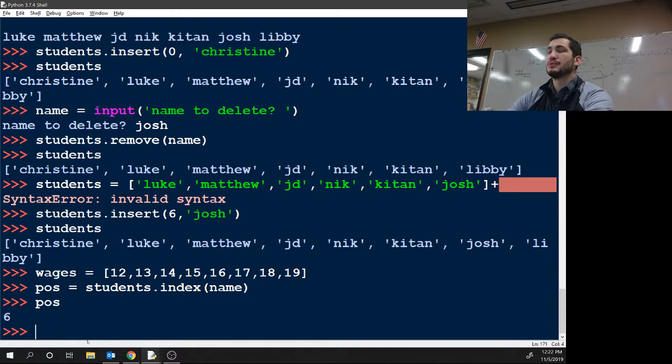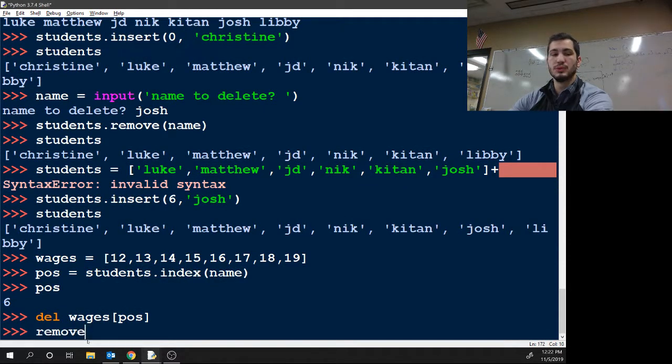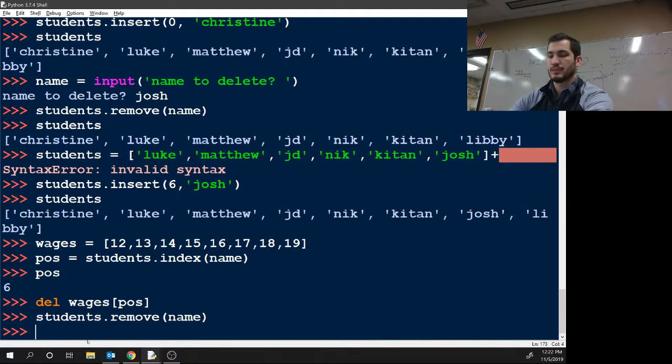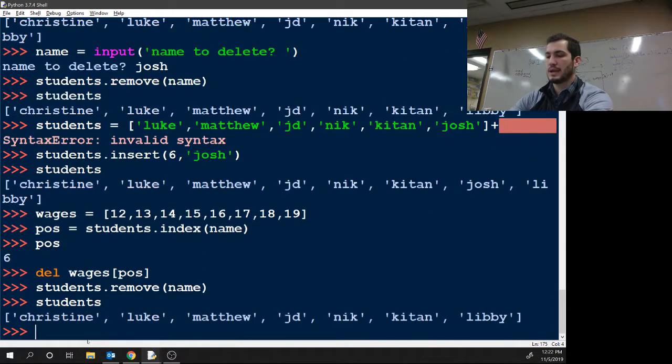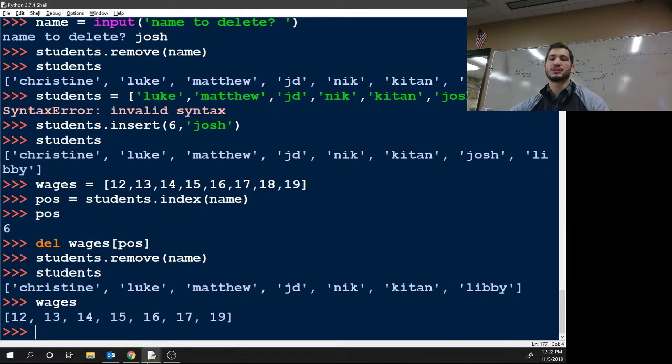So now what I'm gonna do is go delete wages, bracket position, and then I'm gonna remove students.remove name. So now when I do students and wages, Josh is no longer an employee at our company. Sorry, dude, moved on to bigger, better things. And now we're also not keeping track of his payroll.